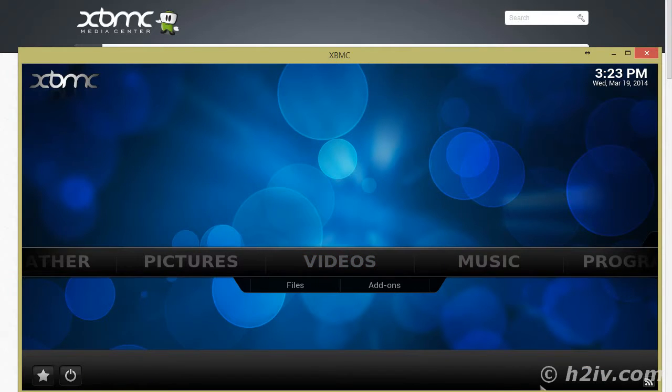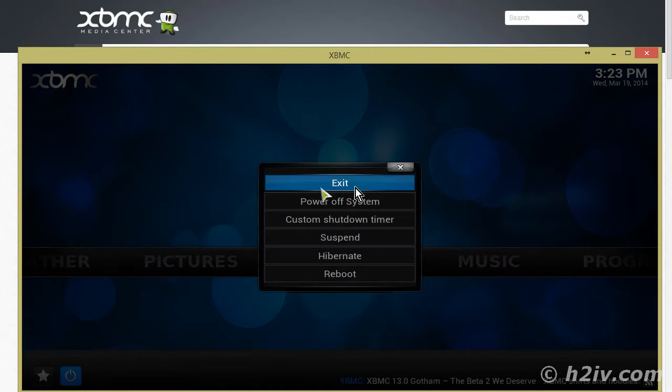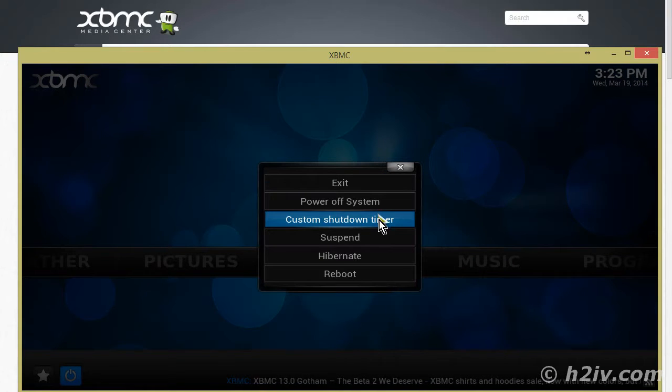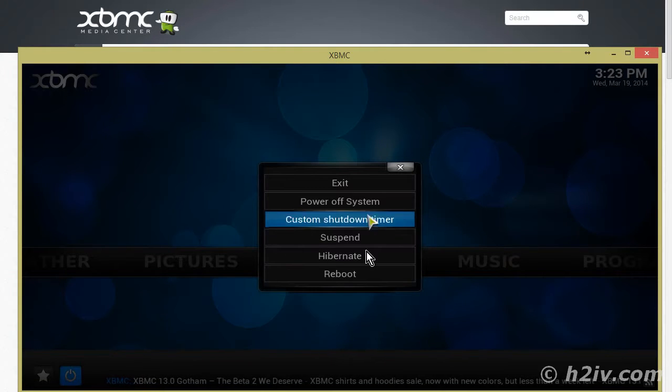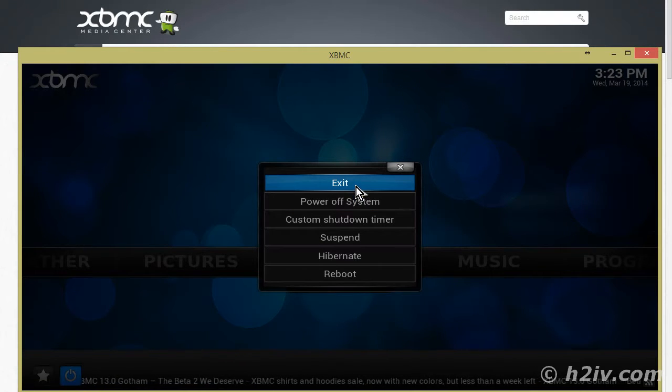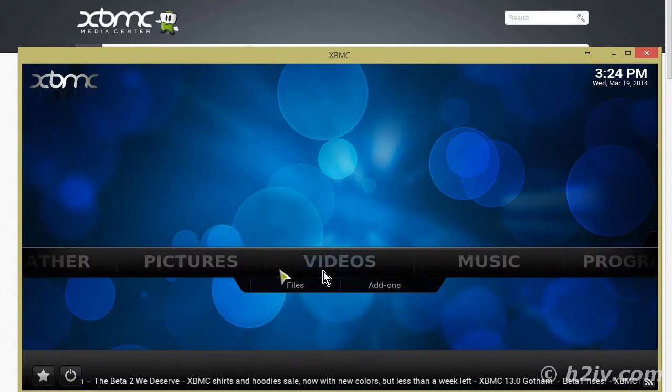Okay, now whenever you have something you really want to come back to, like favorites, that's what this is for. So if you add something to favorites, you can click on this and it'll bring your favorites. To exit out of here, you click on here. Now, exit will exit out of the program. You can power off your system, custom shutdown timer, suspend, hibernate, and reboot. So these all control your computer, except for exit, which exits out of XMBC.